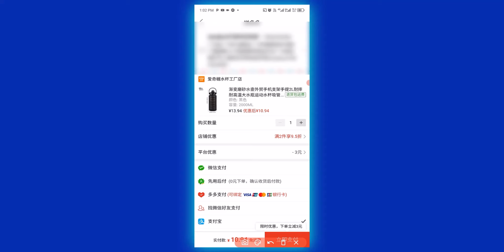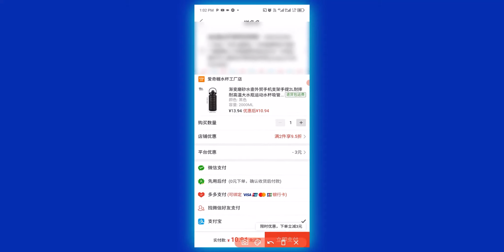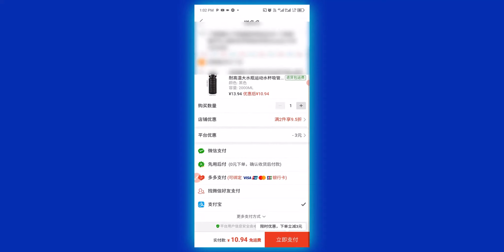Then from the preview right here, I can simply scroll down and check the details about the item. You can see we still maintain the same information and the same product picture. At this point, you need to make sure that your Alipay is checked, because Alipay is the best means of payment on the Pinduoduo shopping app. Next, I need to click on here to proceed to payment.